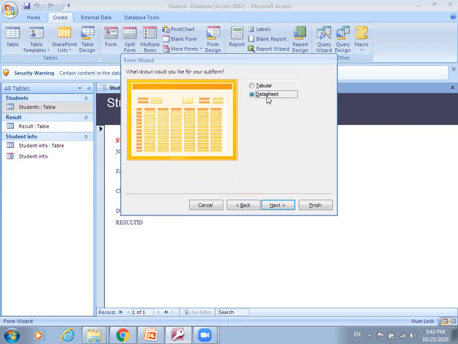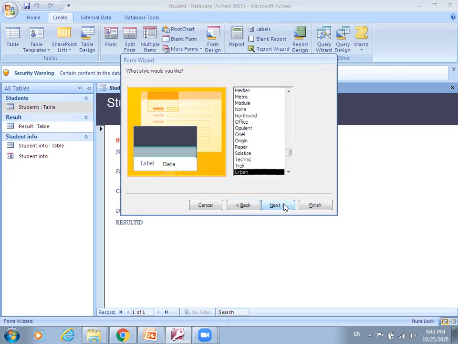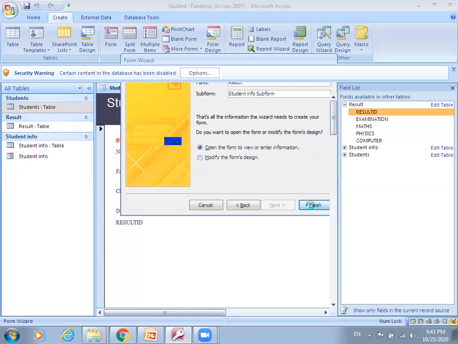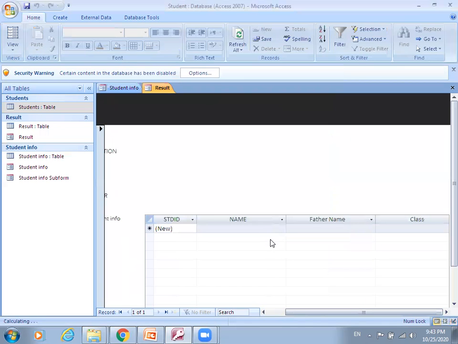Here on your screen, select the style you would like to choose. Different styles are available, so you can choose any style. Then press the next button, then type the title. This is your form and subform, and give the title of the form. If you want to modify it, modify here, and then press the finish button. Here you can view the subform.